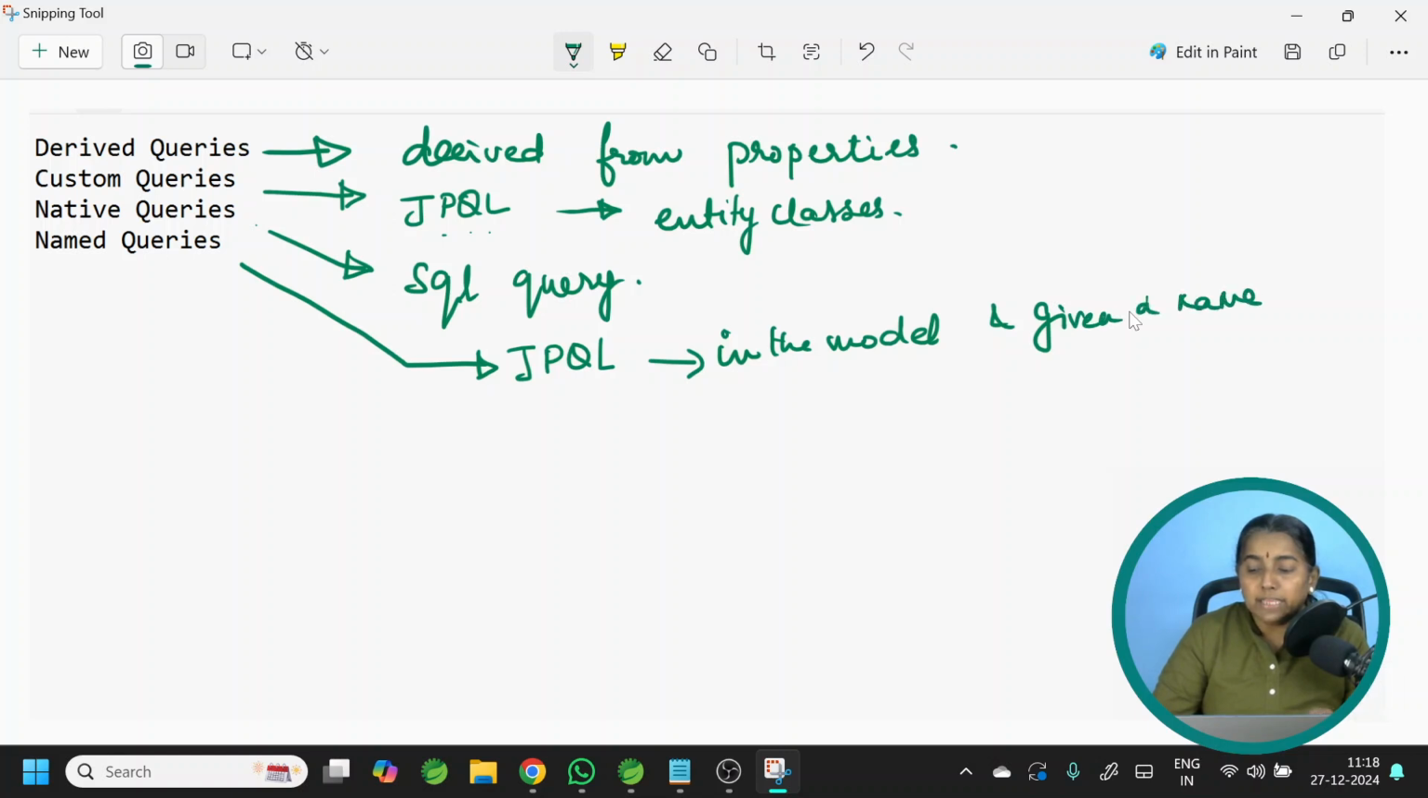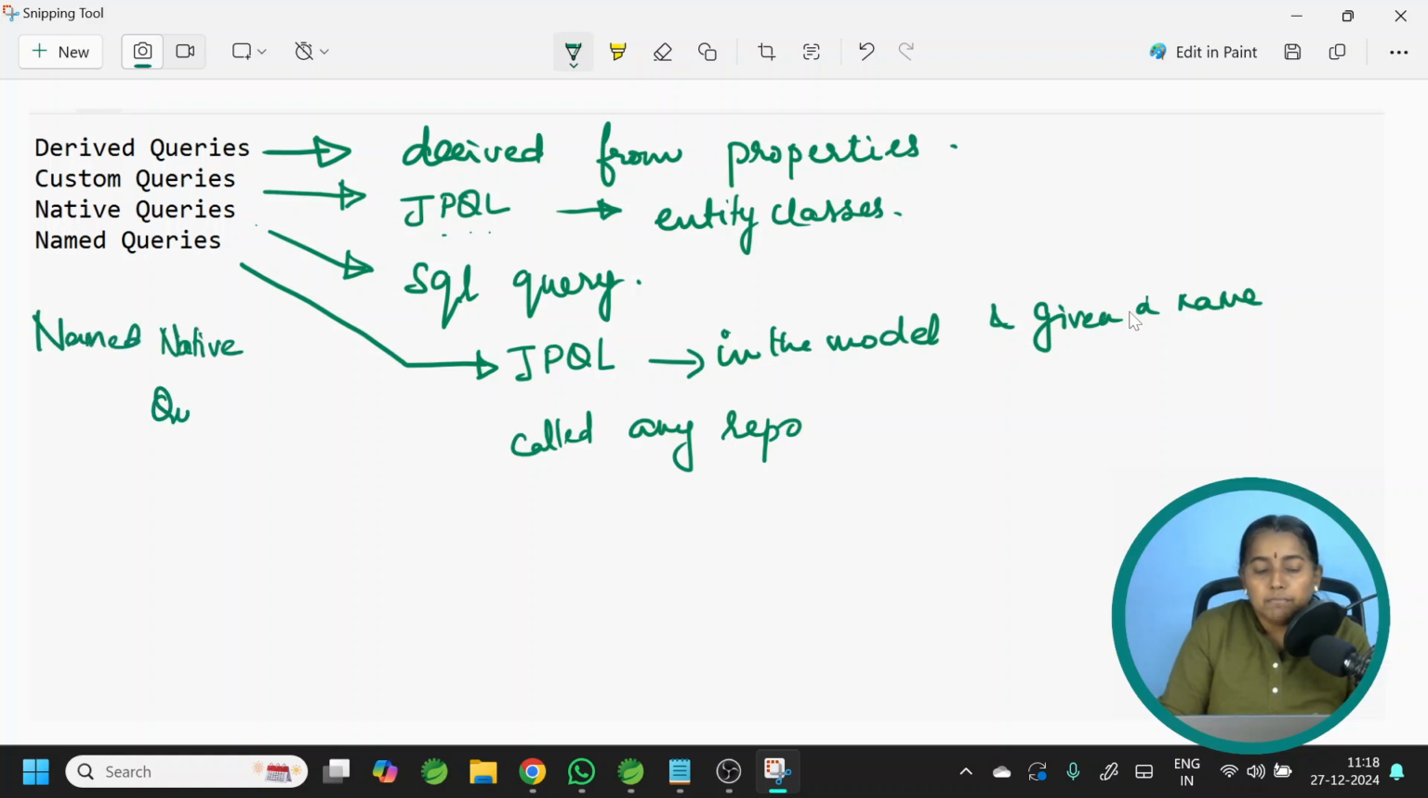Once you have a name for your query, this query can be called in any repository. The last one is named native query. We will not be seeing this. What is the difference between named query and named native query? In case of named query, we will be using JPQL. In case of named native query, we will be using the normal SQL query. Okay, now let us start the coding.